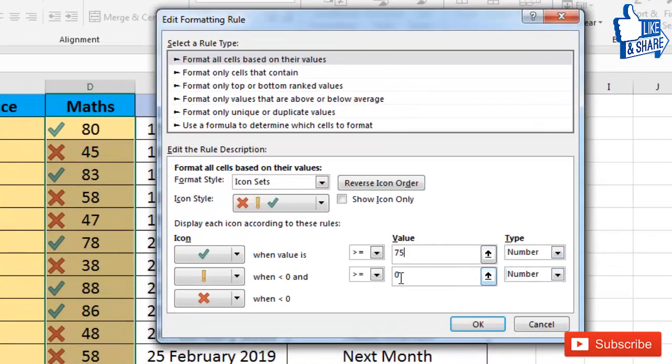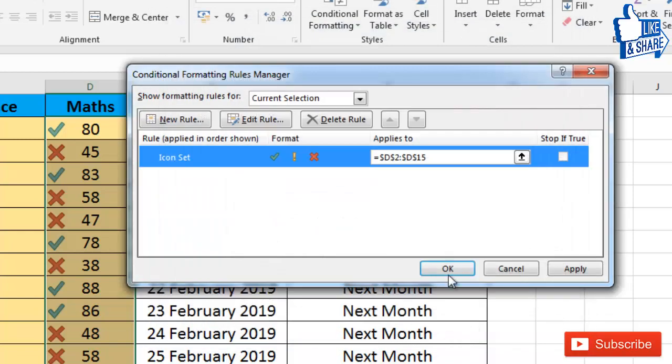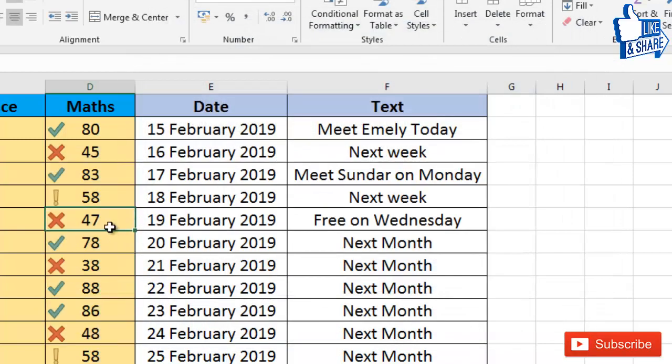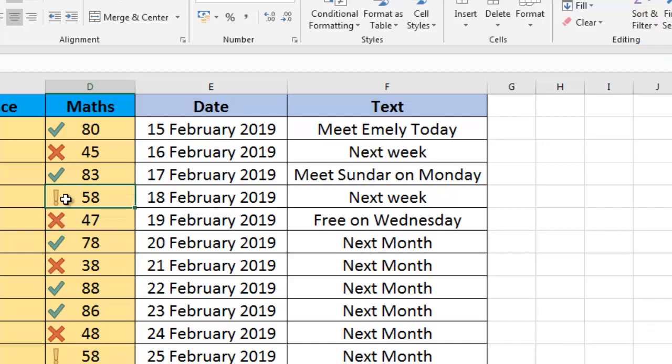For 75, it should be a right check mark. The person scoring less than 75 but more than 50, they should work hard actually. And the person scoring less than 50, actually they have to work really hard. So this is how I can do it. This is a cross mark for less than 50, exclamation mark for scoring between 50 and 75, and check mark for 75. And you can do all these kinds of things. The motto is to show you the ways by which you can do conditional formatting. So this is how you can do it.